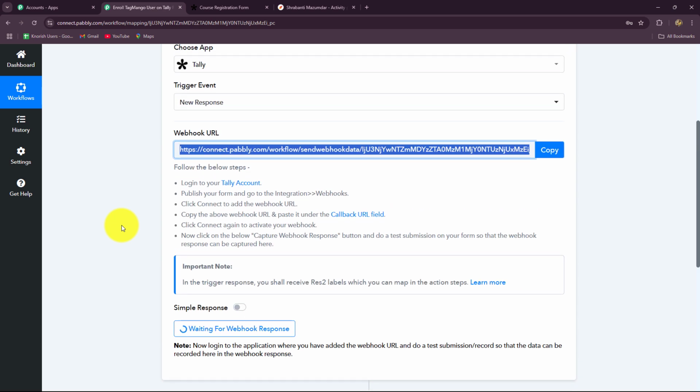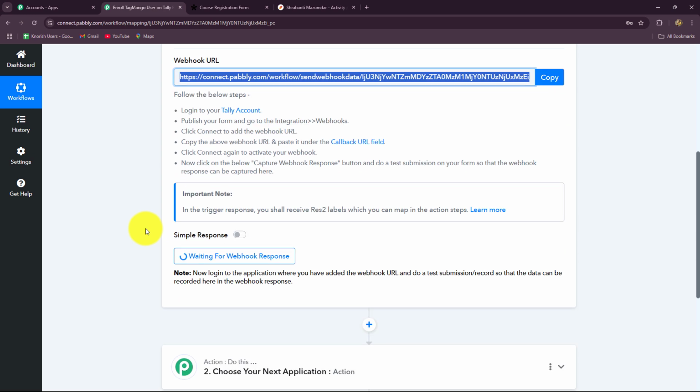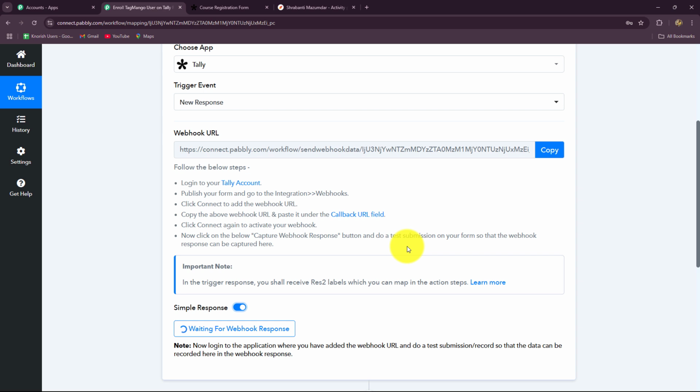And as we do that, because the form is already connected, the response is going to be captured instantly over here with all the details. Let's first of all turn this simple response button on. And now to make the test submission, I'm going to take you towards my Teleforms account.